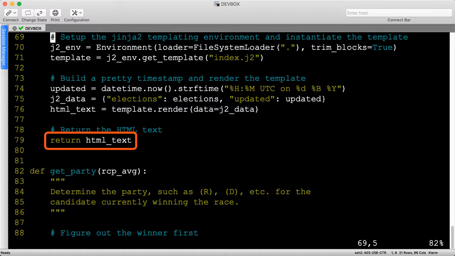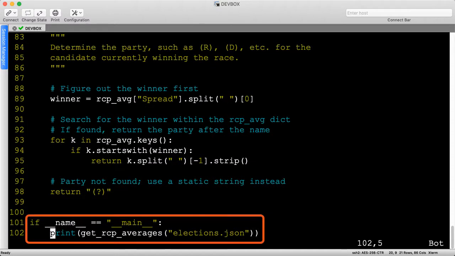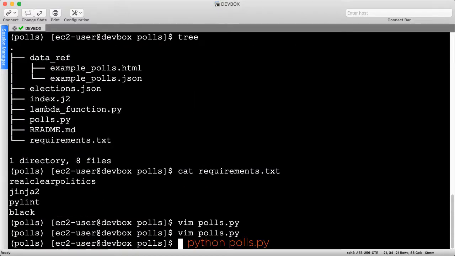Back in the Python code, we just return the HTML text in case the caller wants to validate it. Lambda is going to use this in order to write a new file to S3 a little bit later. As a quick test, we can run polls.py as a standalone script just to see if our HTML renders. We'll load data from elections.json, which is the file we reviewed earlier, and just print the response to the shell. Let's run the polls.py script using the Python command shown.